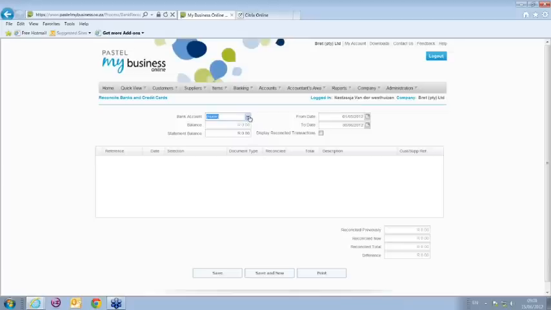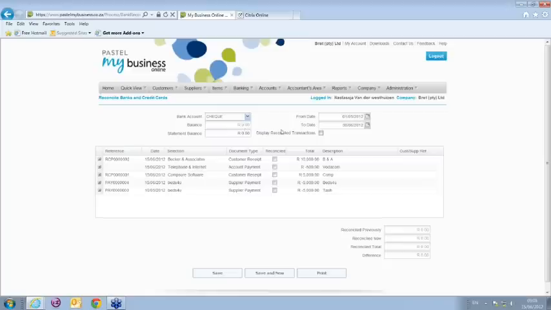Okay, so what I'm going to do is I'm going to go and select my relevant bank accounts. From there, it will indicate the balance as well. So this is the point where you have to compare what is your balance on the system compared to what is your balance on your physical bank statement that you've received from the bank.